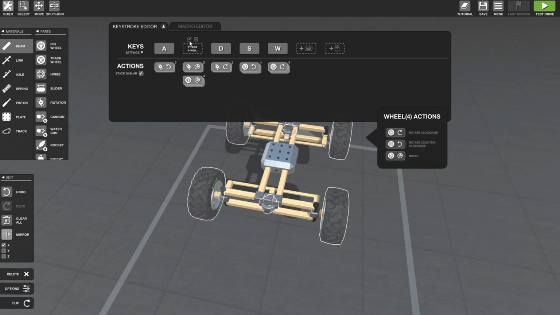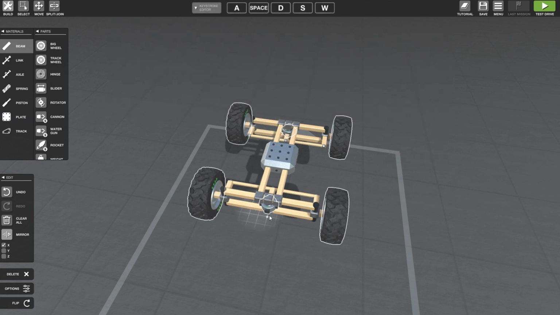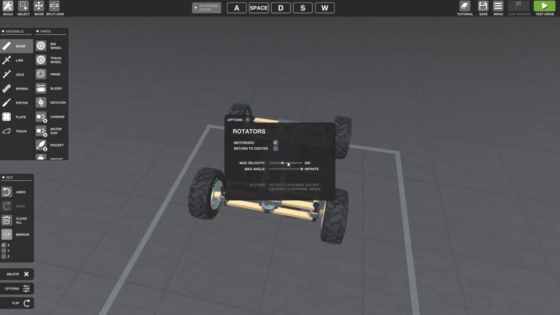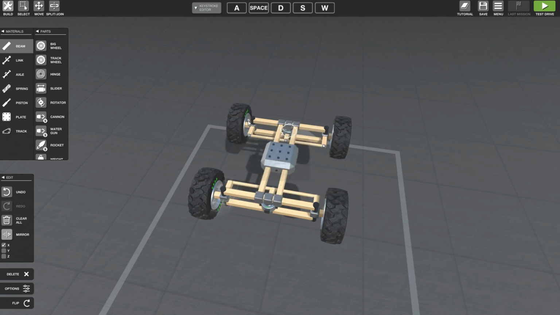We're going to change brake to spacebar. You can also see that the rotator has a brake as well, which we're going to get rid of. The other issue we came across was that the wheels were turning so aggressively. To change this, you can click on the rotator and click on options. Here you can adjust some settings for the rotator. So let's go ahead and change the max velocity down to 30 and max angle down to 45 degrees. Now let's do the same to the other rotator.